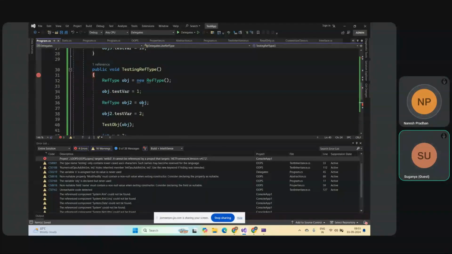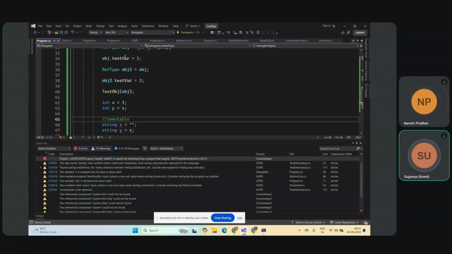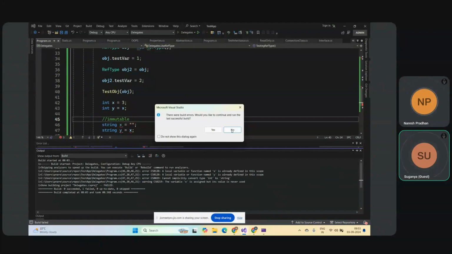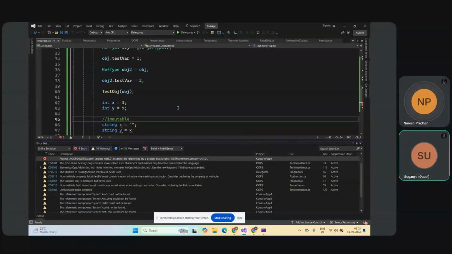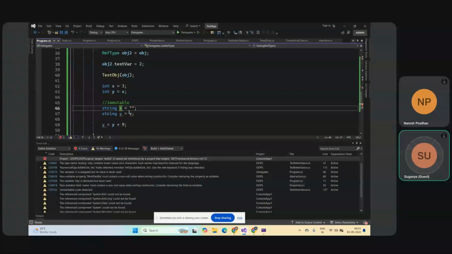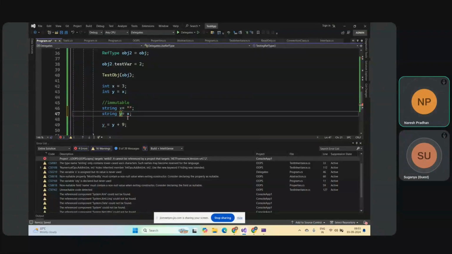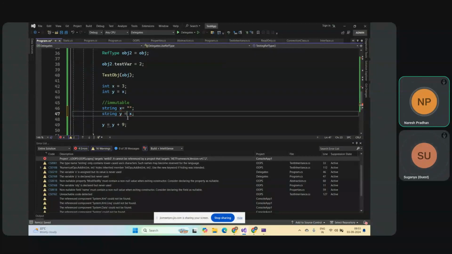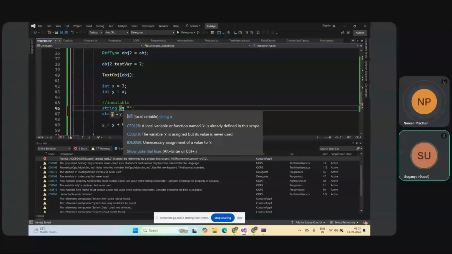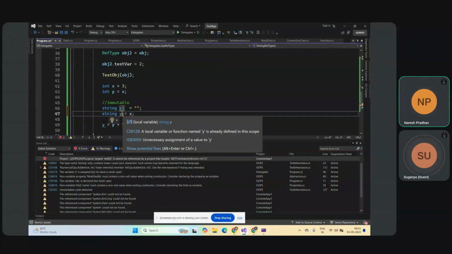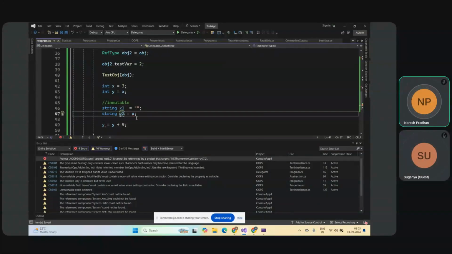So now let's test this one. There are reference types. I could have explained the same class one itself. There are some typos. What is happening? Already you declared x and y. Why this? It is already declared. Because I was getting some other prompt. Thanks.